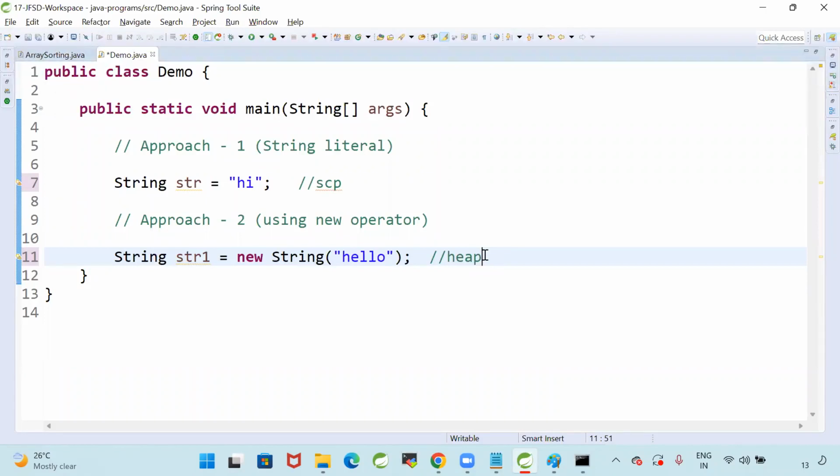That's why Java people made string immutable. Even if you try to modify it, it will not be modified. It will create a copy. Understand my point? Why are strings immutable?